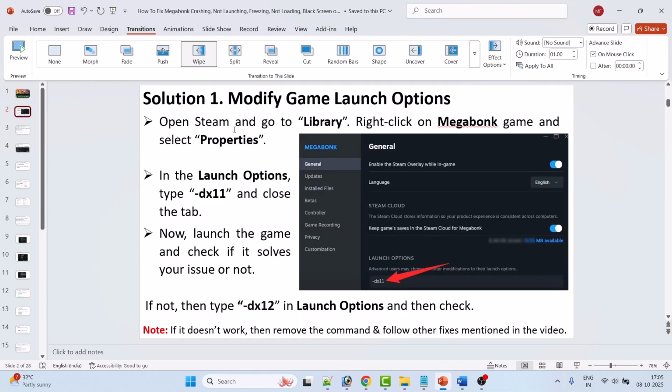The first fix is to modify the game launch option. So open Steam, go to library, right click on Megabonk game and select properties. Now in the launch option type -dx11, then close the tab and then launch the game and check. If that doesn't work, then again go to properties and this time type -dx12 in the launch options and then close this tab and then launch the game and check. If it's still not working, then remove the command and then follow other fixes mentioned in this video.